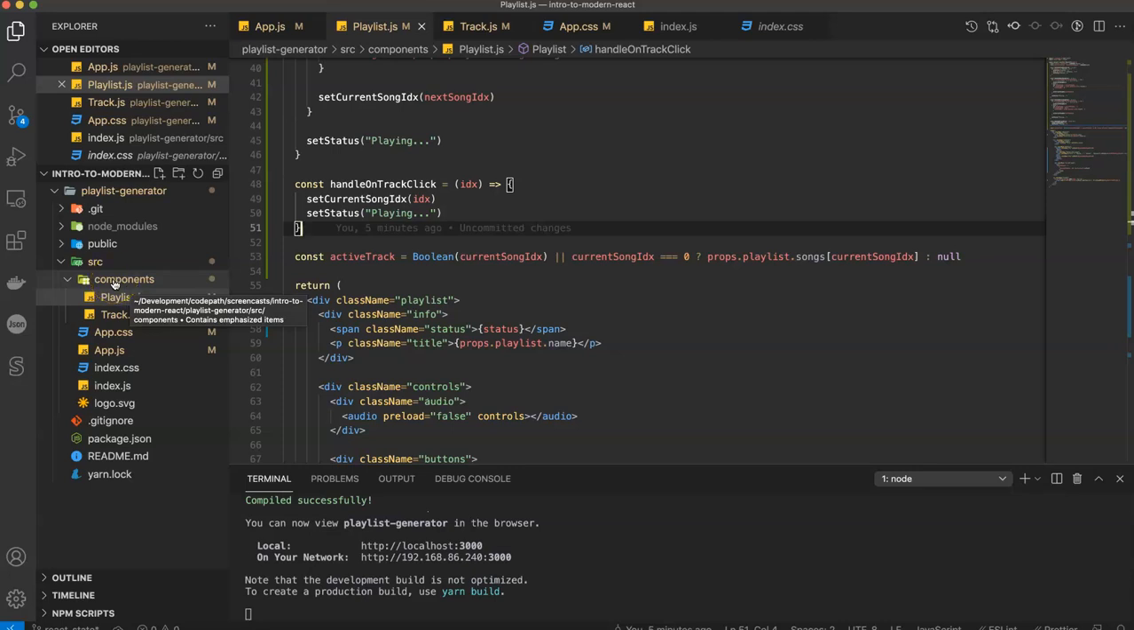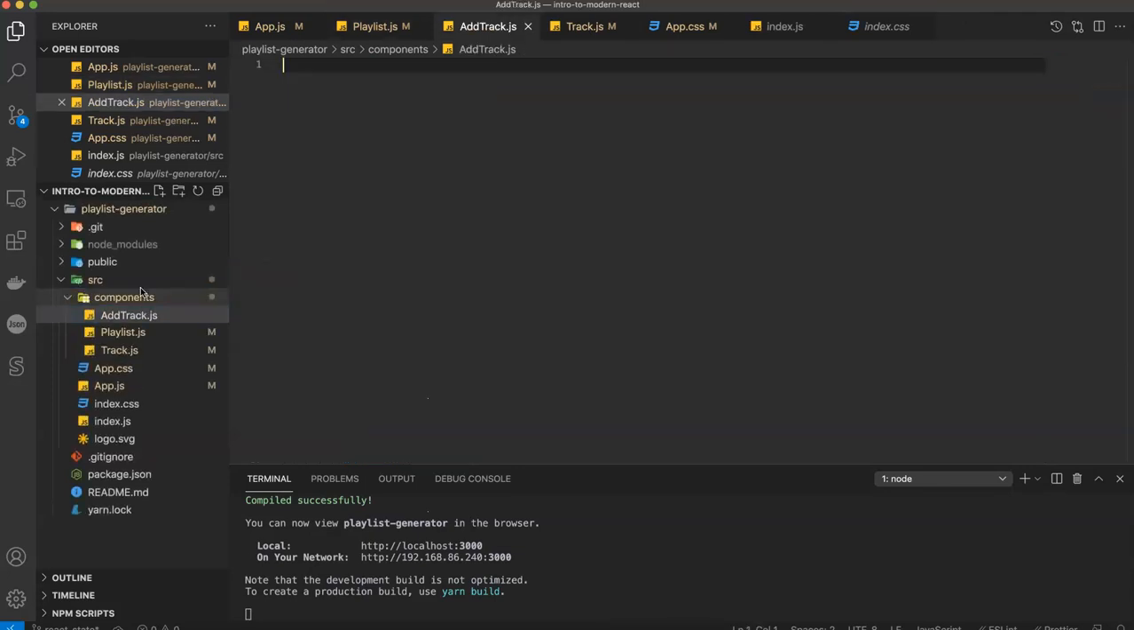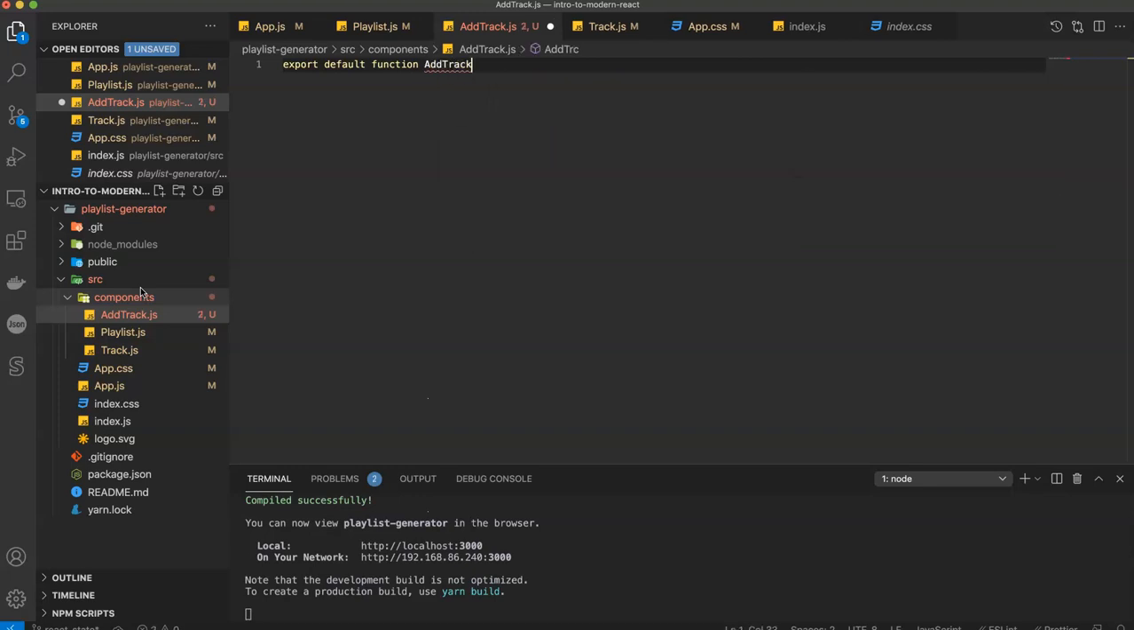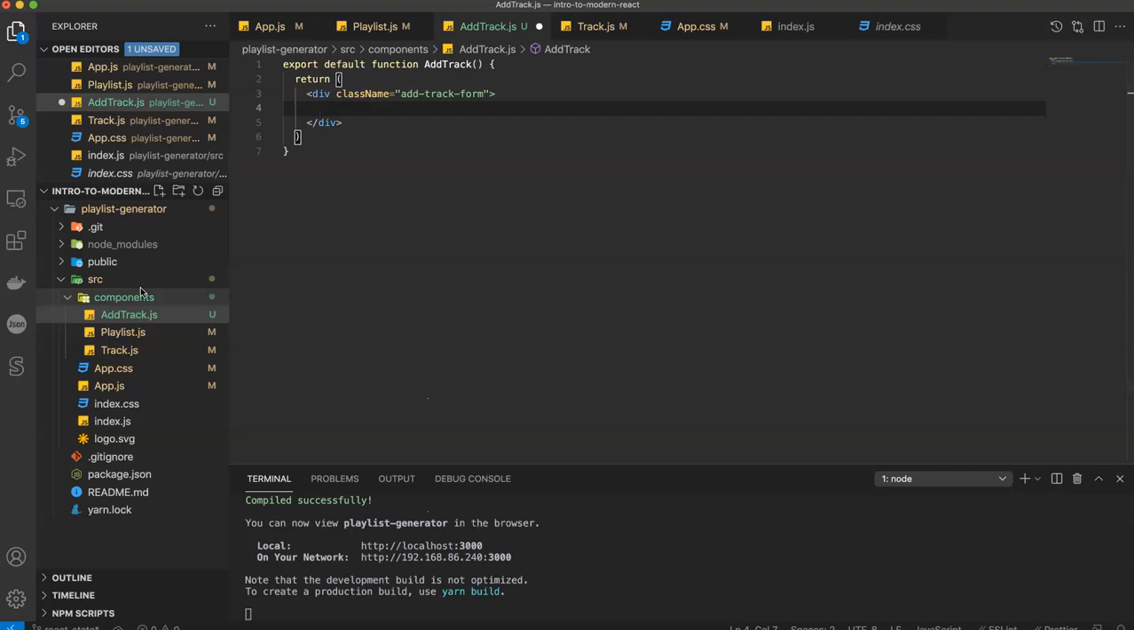So let's create a new component here called AddTrack. Sounds right. And we'll export default function AddTrack, and then we'll return a div with a className equals add-track-form, and then we're gonna make a form here. You see forms everywhere, right? And you can always submit stuff into a form, and you've got to do something with that data somewhere, and we're going to show you how to handle that in React.